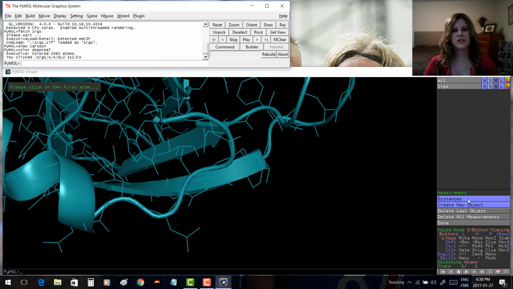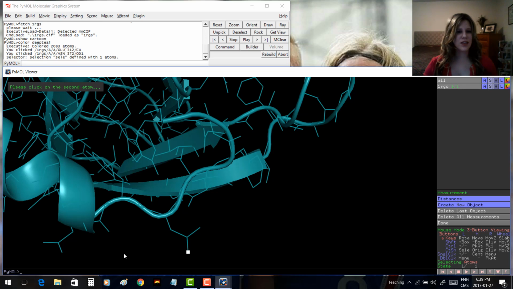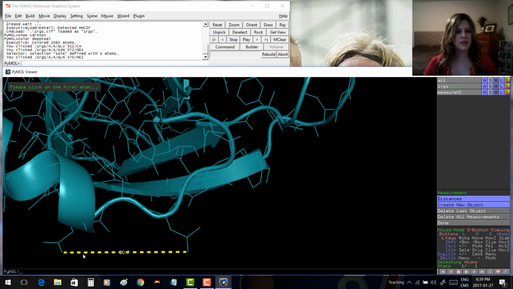And the default is distances. So why don't we take a look at the distances first? So to begin, you're going to click on a first atom like it tells us to do right here. So perhaps we'll choose this atom right here. So we'll click on that, and maybe we're interested to see how far it is from this one here. So we'll then click on this. And it gives us this yellow dashed line to show the distance between them. And in this case, it says 10.7 angstroms. So we know the distance between them.